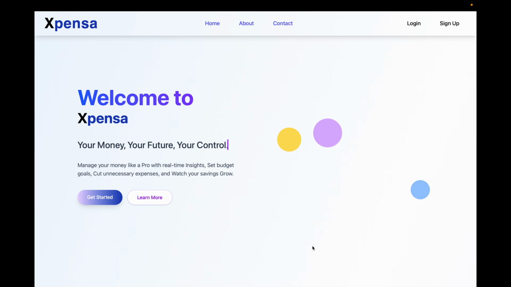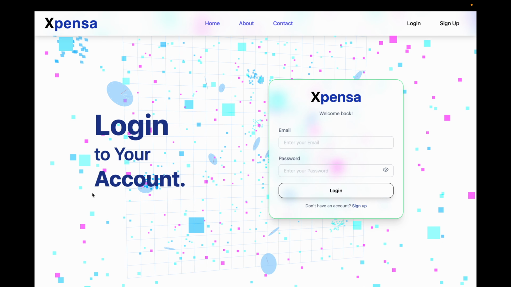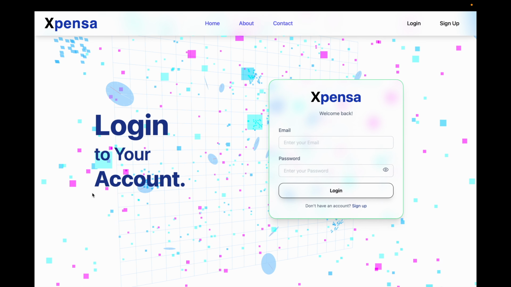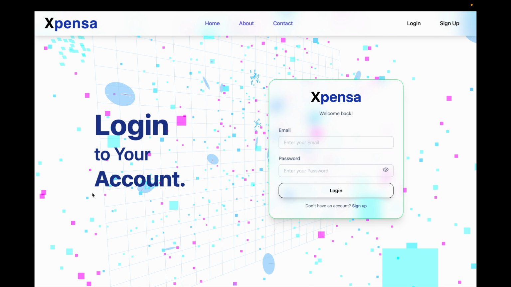So, we are currently landed on our homepage. To start, we can see here our tagline: Your money, your control, and your future. So, let's get started. Here you can see our login page, which is a very beautiful page with 3D animations and our theme, that is glitch in time.